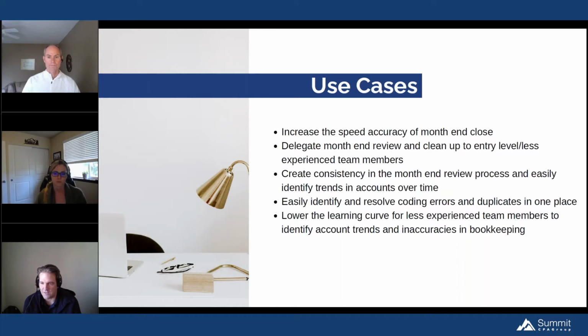And then obviously I talked about how you can easily identify and resolve coding errors, and lower the learning curve for less experienced team members. So if you're giving people that are either right out of college or bookkeepers that are a little bit lower skill level, don't have their CPAs, if you're giving them the recipe for what they need to cook every month, it's a lot easier versus, hey, just take these ingredients and make me a cake. So we're actually giving them the ingredients for what we want them to be doing.